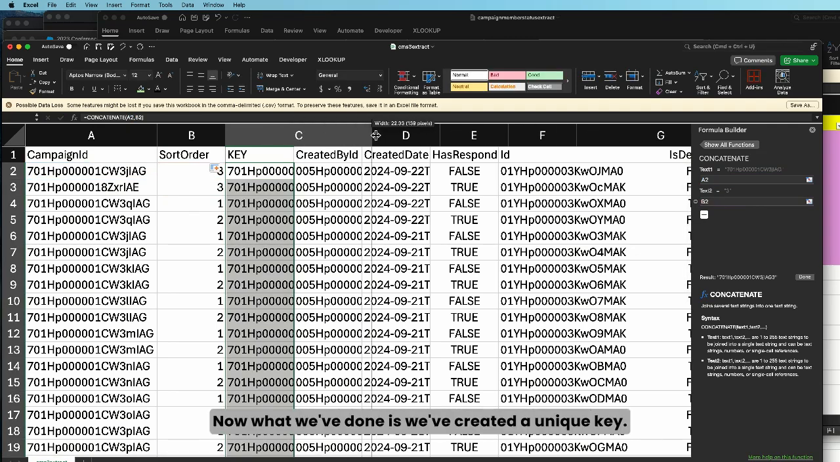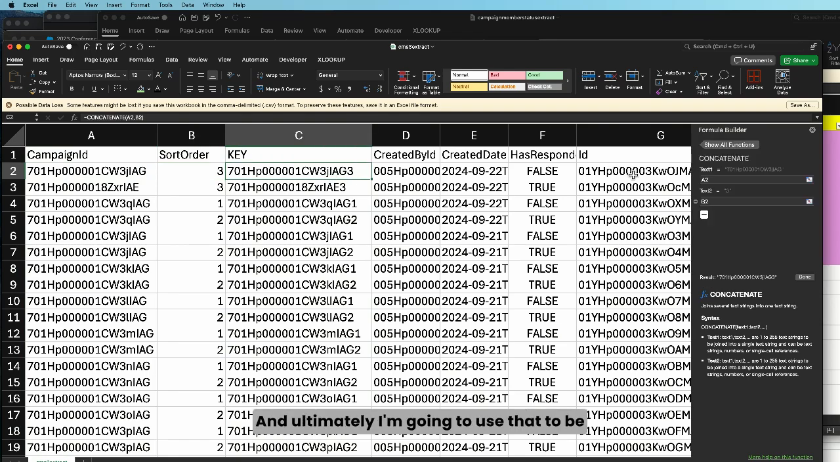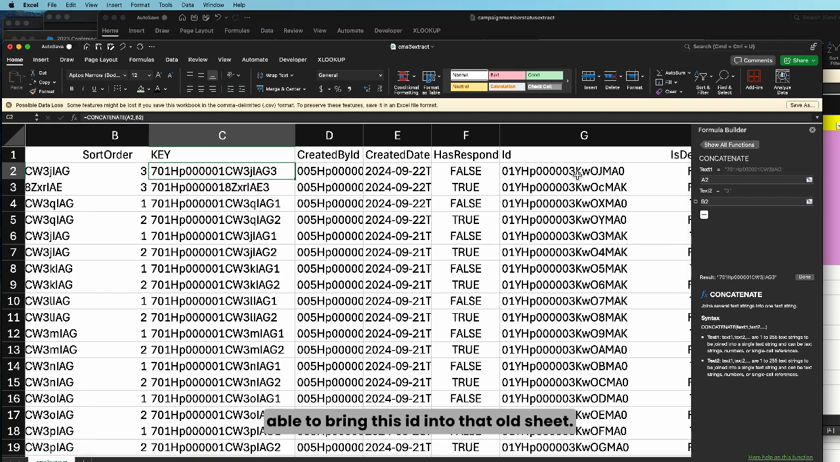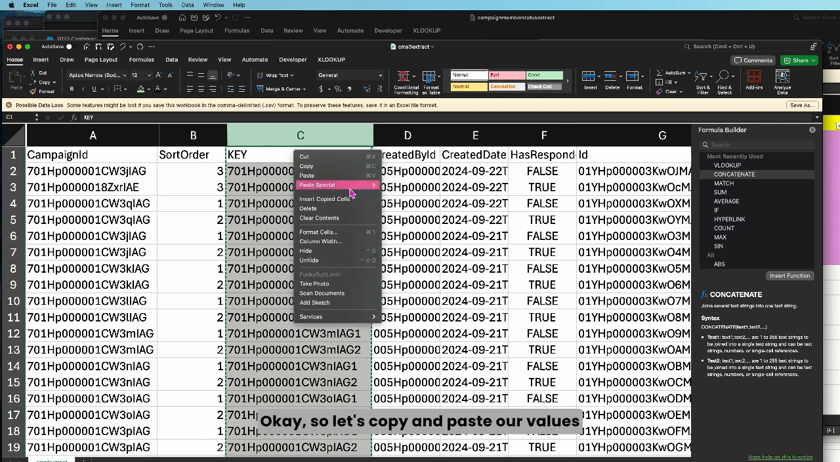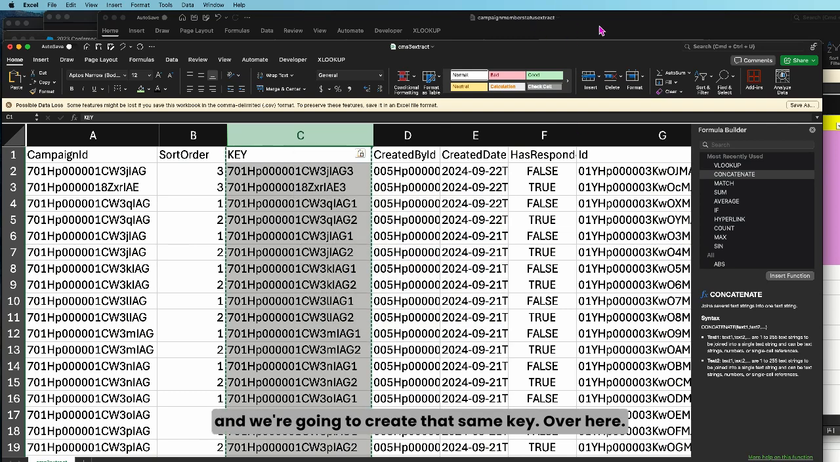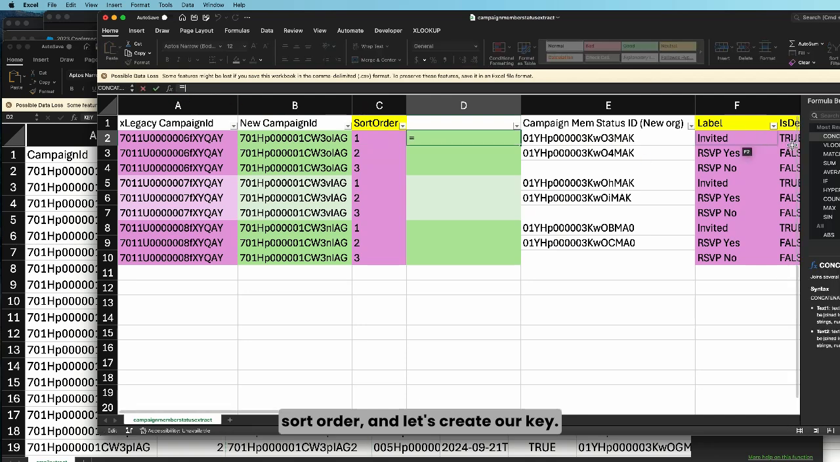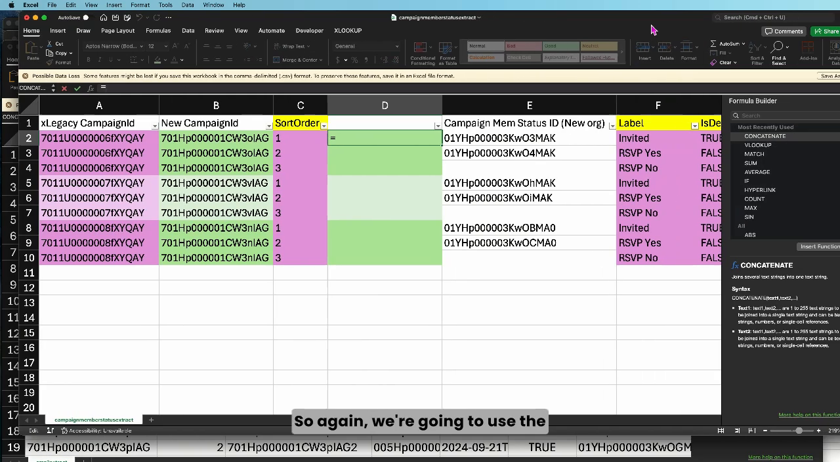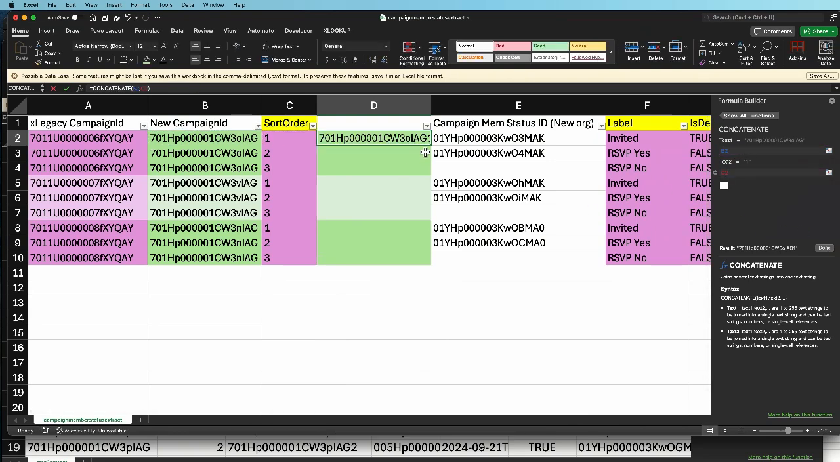Now what we've done is we've created a unique key. I want the campaign ID, I want the value in the sort order, and ultimately I'm going to use that to be able to bring this ID into that old sheet. Okay? So let's copy and paste our values, and we're going to create that same key over here. We've got our new campaign ID and our sort order, and let's create our key. So again, we're going to use the concatenate function. Grab our sort order.